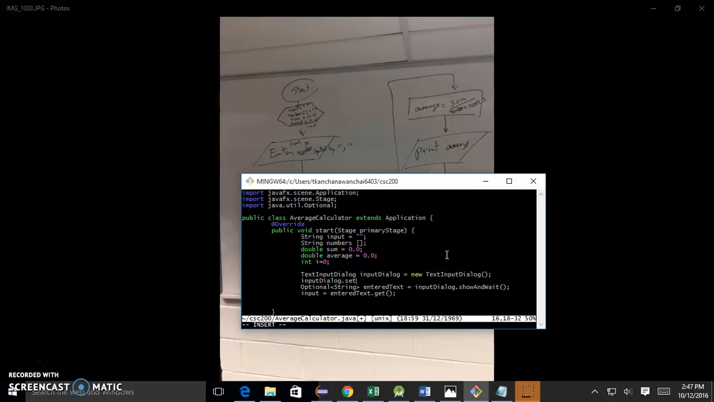So we can set content text. Pretty much just send a message to the user, say enter numbers separated by comma, just like this text, right? Now if I want to use a quote, I have to use an escape sequence in the code, right? Okay, that's the escape sequence for that.